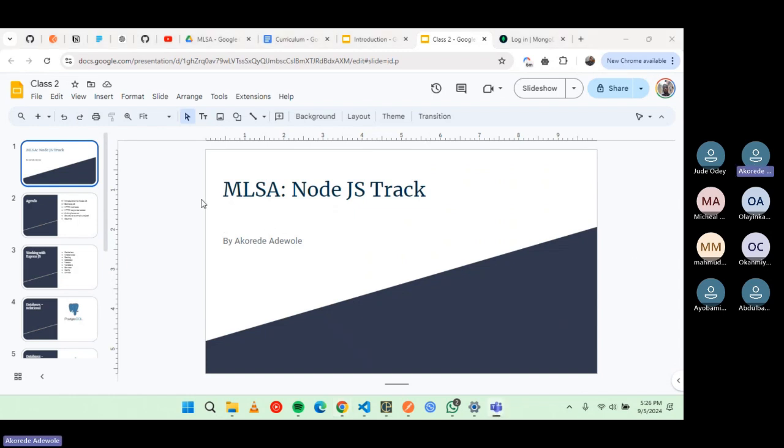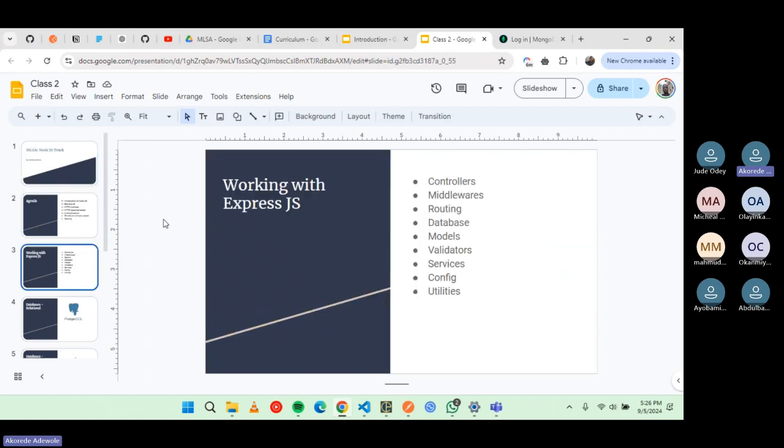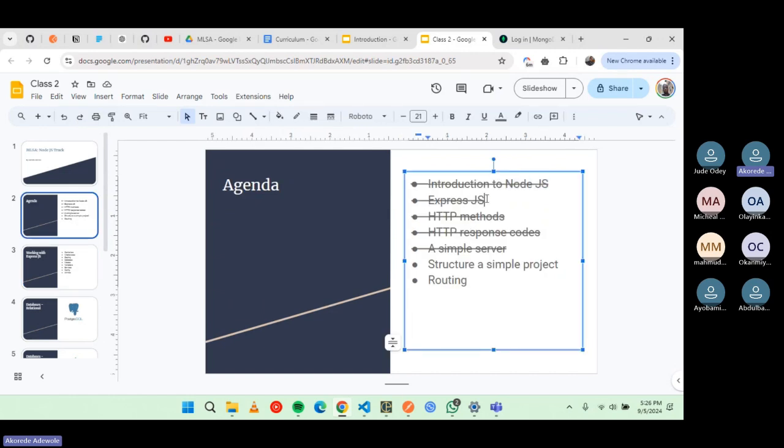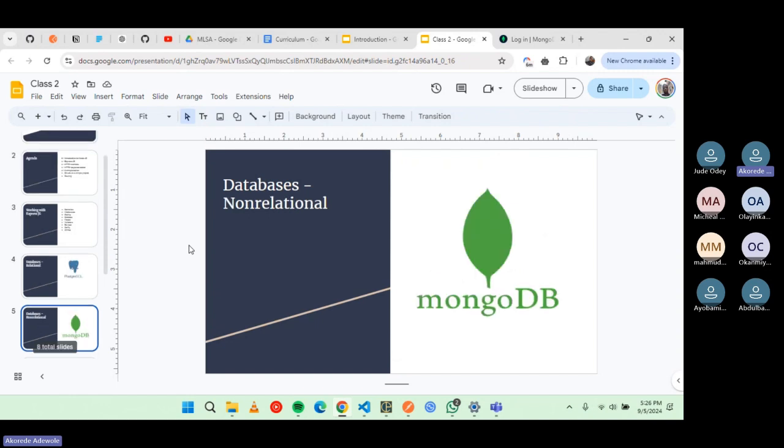All right. So one of the things we talked about in Tuesday's class, which was a follow-up of the first class that we started with, was Node.js. We talked about the Express.js framework. We talked about some HTTP methods and their response codes, how to build a simple server, and how to structure a simple project. But we couldn't get into the routing topic. So today's class is a continuation of that as well.